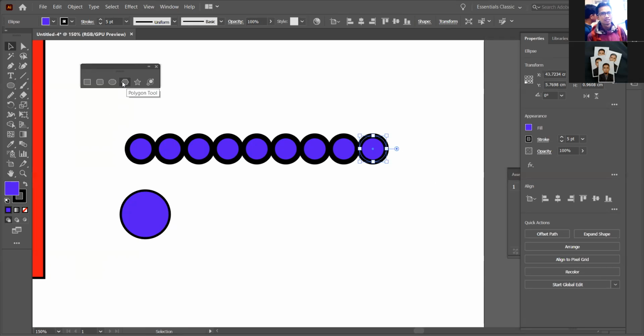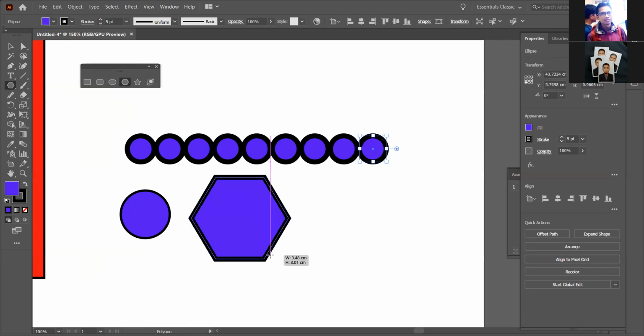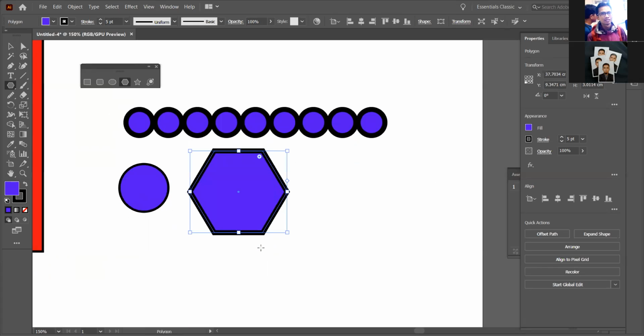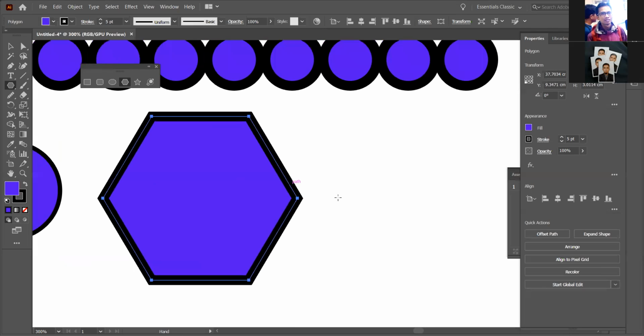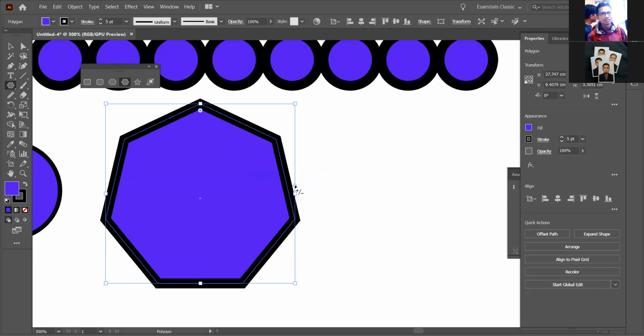And then we have a polygon. By default, you will get a 6-sided polygon. You can increase the number of sides by dragging up or dragging down this diamond at the right side of your bounding box.